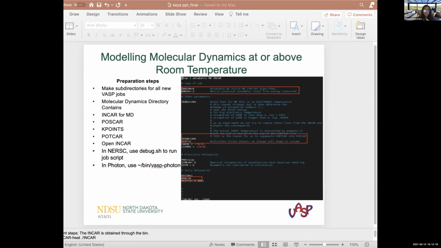If the value of IBRION is -1, then there is no update. If you want to calculate other things like ionic relaxation or the conjugate gradient algorithm, then you need to change the value of this. Here, because we want to do the molecular dynamics calculation, I didn't change anything.